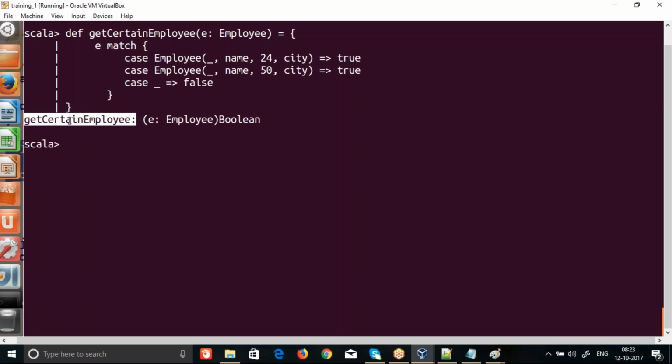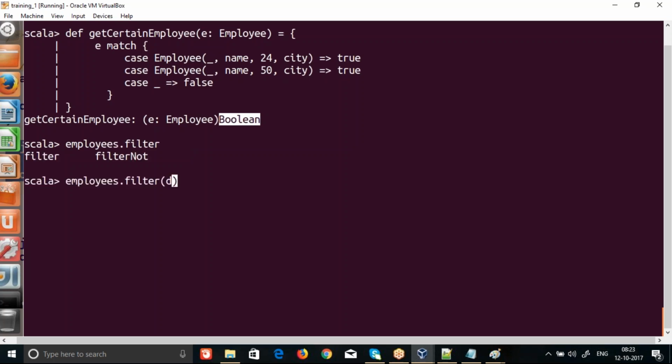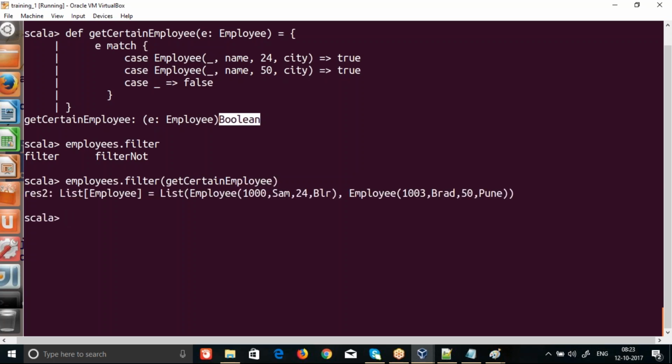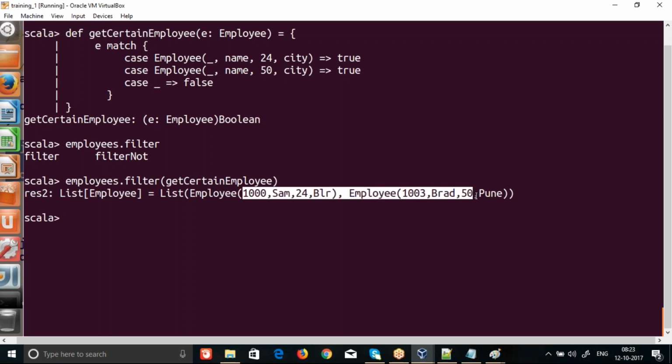So as we can see here, this function takes an employee record and returns a boolean. So we can apply this on the filter higher order function. On the employees, I can call the filter higher order function and I can pass get. So now we know that we only get the users with age 24 and 50.